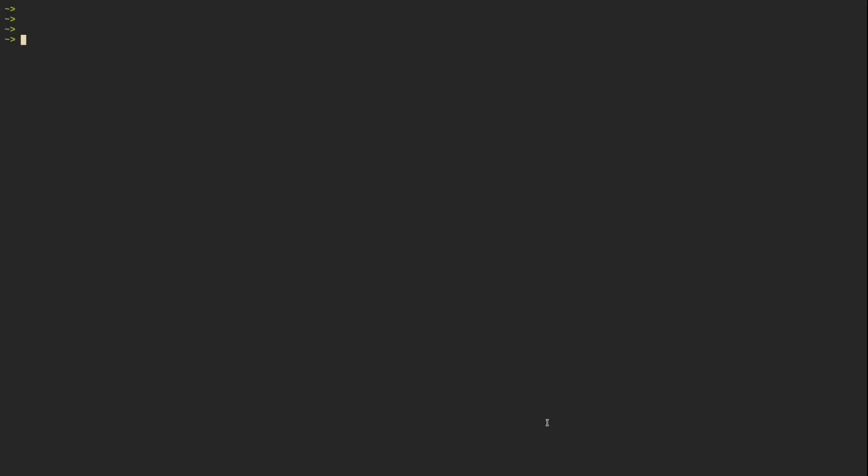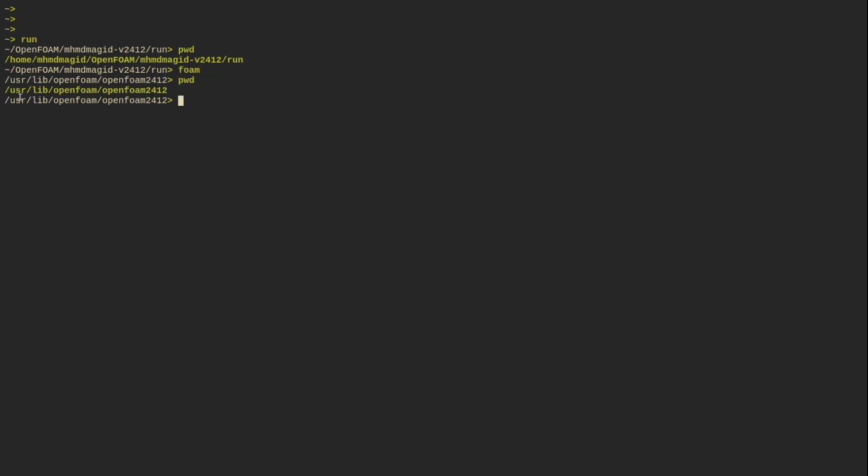There is also something that I want to talk about, which is aliases. Remember, when we want to go to a specific directory, we have to write cd followed by the variable for this directory, but instead of that, we can write run like this. That will take us to the run directory, and we can write foam, which takes us to the OpenFOAM directory, and so on. There's also app, which takes us to the applications directory, src, the source directory, and tut, which takes us to the tutorials directory. And that's it. So simple, so easy.